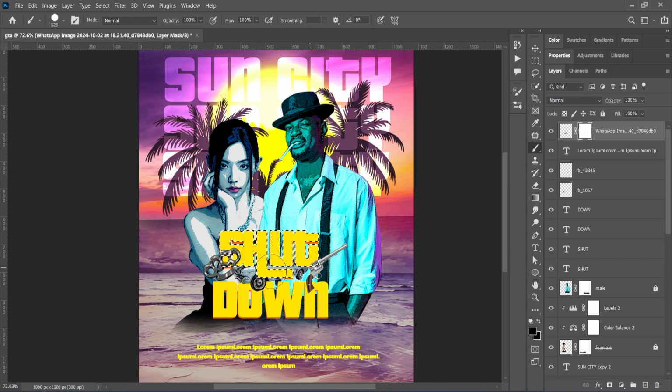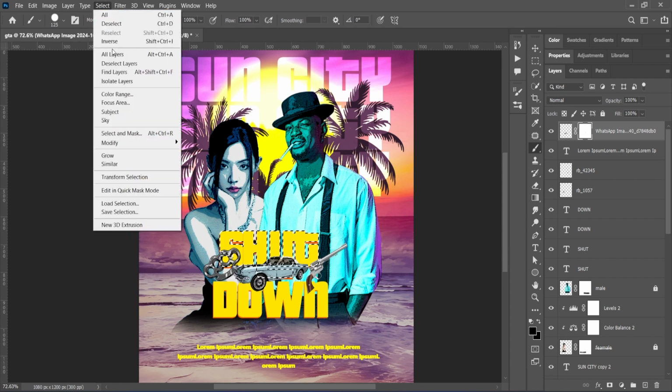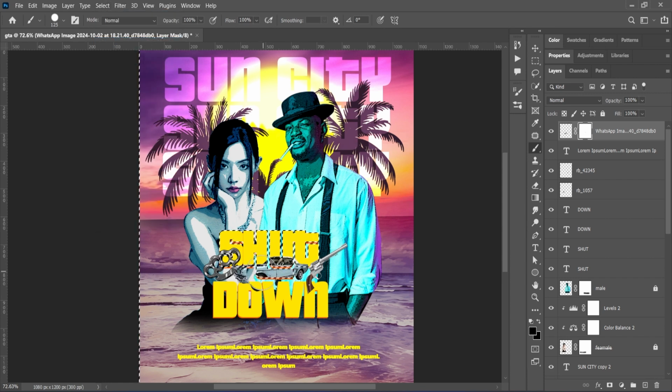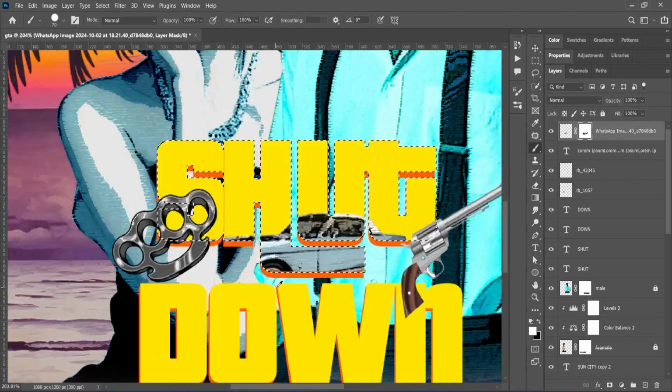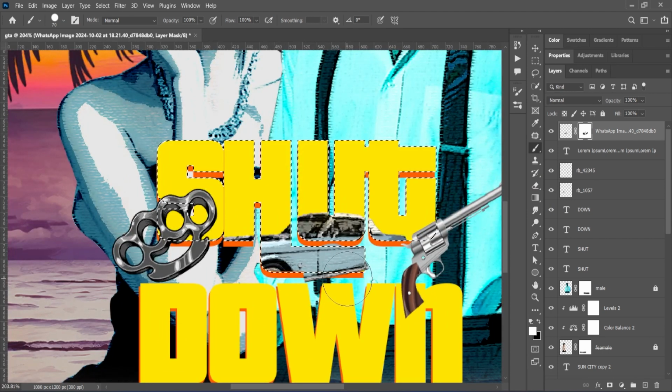Have you seen it's erasing? But I don't want that part, so I'll inverse the selection. Select, inverse. Yeah, I want something like this, but not totally. So I'll bring in the tires and other stuff. So I'll change the foreground color to white to bring in some of the tires like this. Yes.